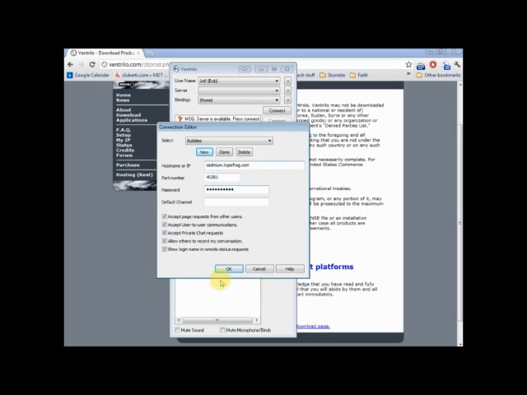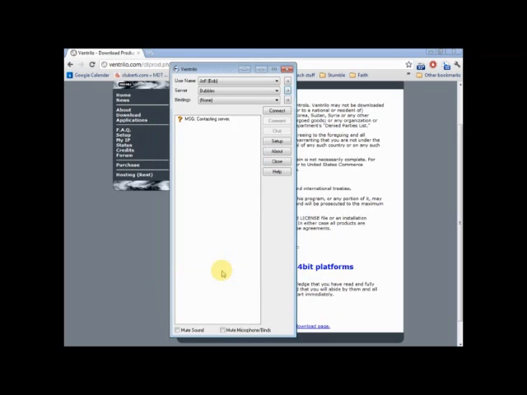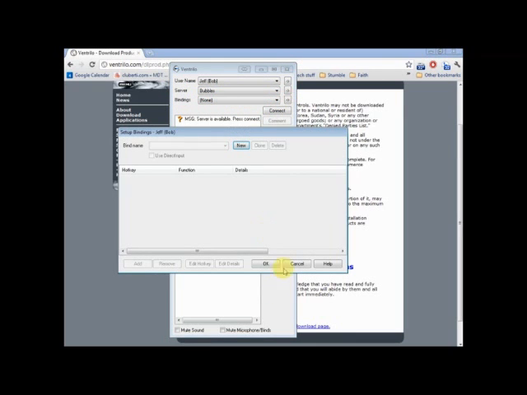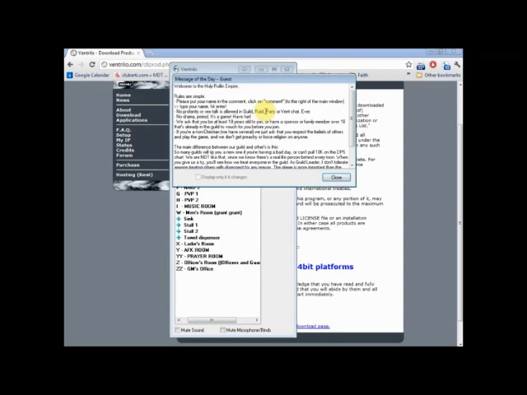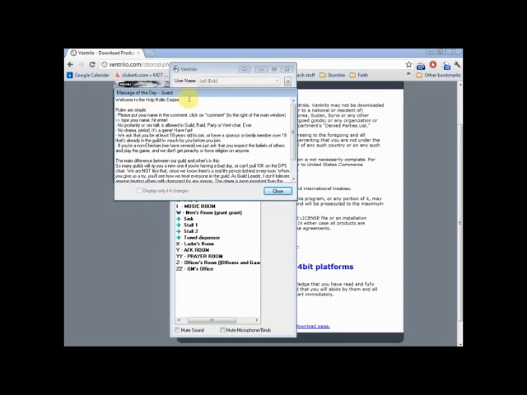Leave this password, and then click OK. Now notice Jeff Bob is up here. The server name is Bubbles. Bindings, well, you can play around with that. I'm not entirely sure what all that does. But go ahead and click Connect. Notice you get a guild message of the day. That means you did connect successfully.